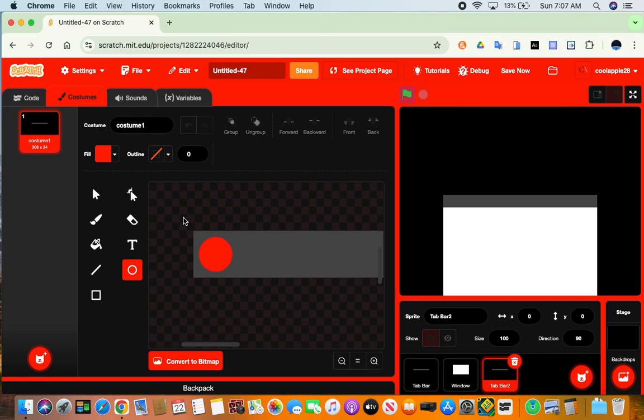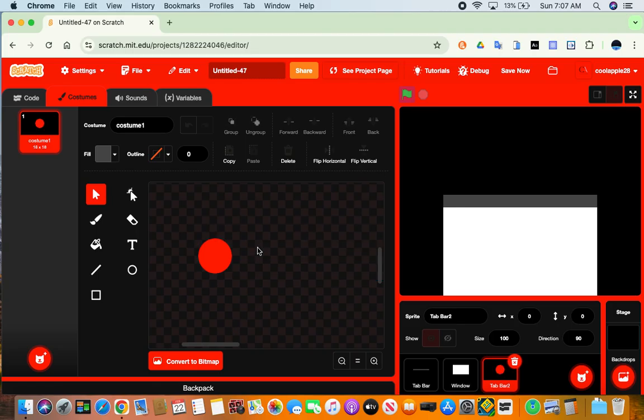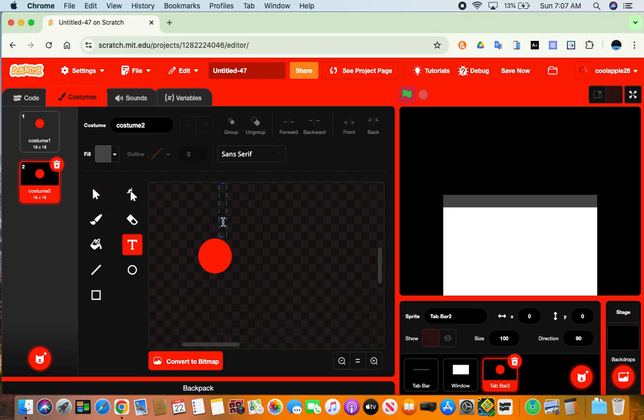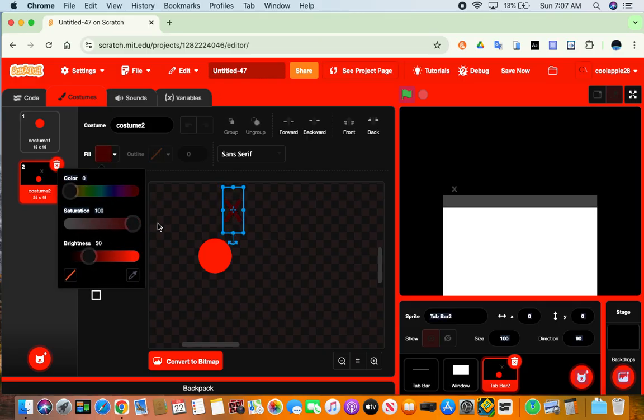Okay, and then we're going to hit that and we're going to delete the tab bar. I'm going to duplicate that. I'm going to add a text box. I'm going to type X. And then we're going to change this to the red, but as you can see there, it's darker.